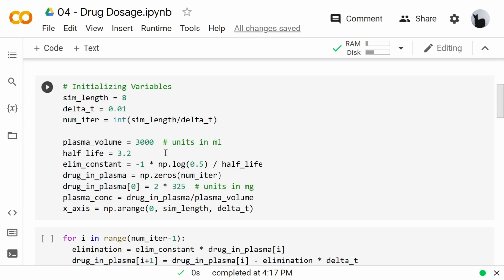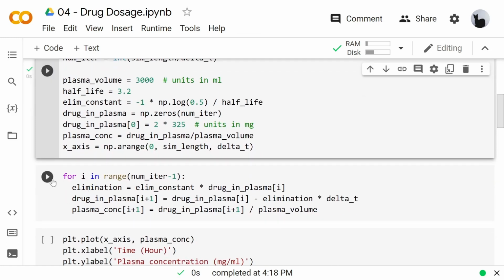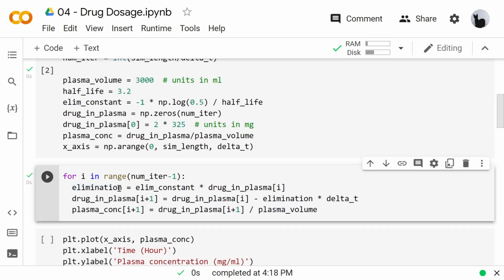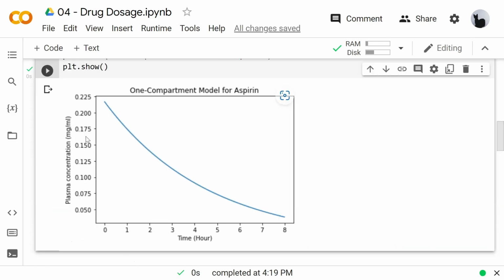Here are the variables we know in the problem, and let's create a NumPy array for drug in plasma, where the initial drug in plasma is 2 times 325, and the plasma concentration is drug in plasma divided by plasma volume. And as usual, the x-axis is set to create the plot. Let's run this initializing of variables, and let's run this code. This code is the finite difference method we solved earlier, and let's create the plot. So here is the plot of the one-compartment model for aspirin. It looks like a decay phenomenon because the elimination rate is proportional to the amount of drug in the body.